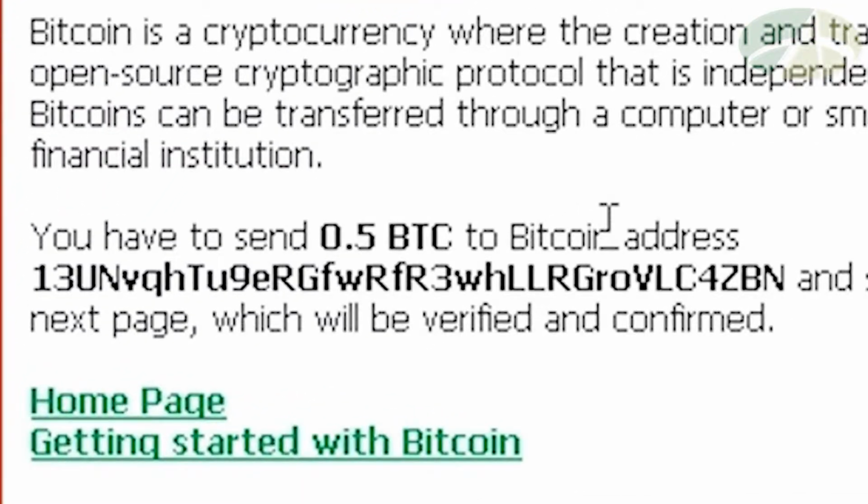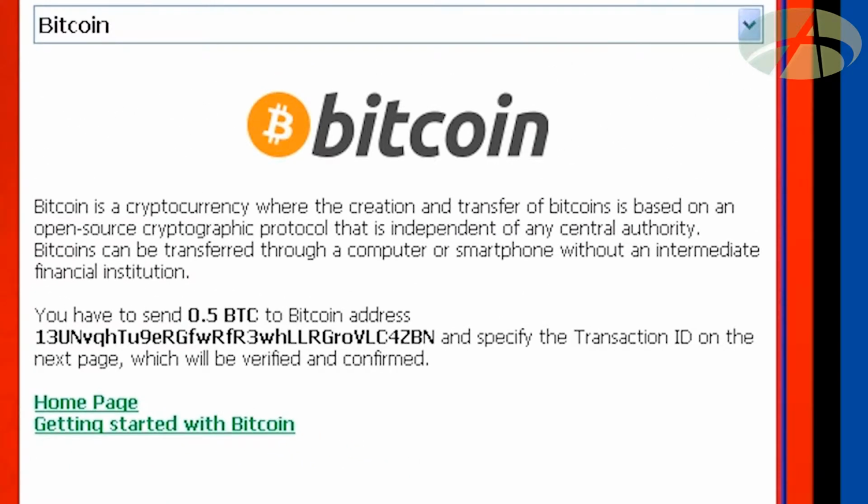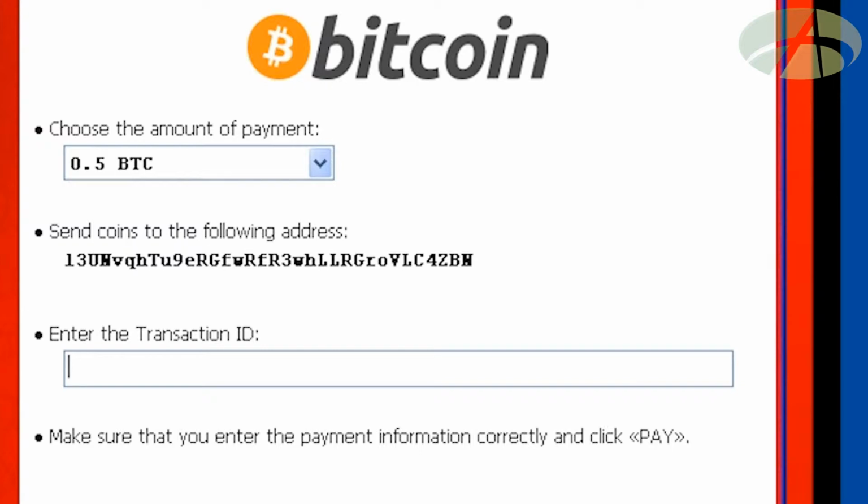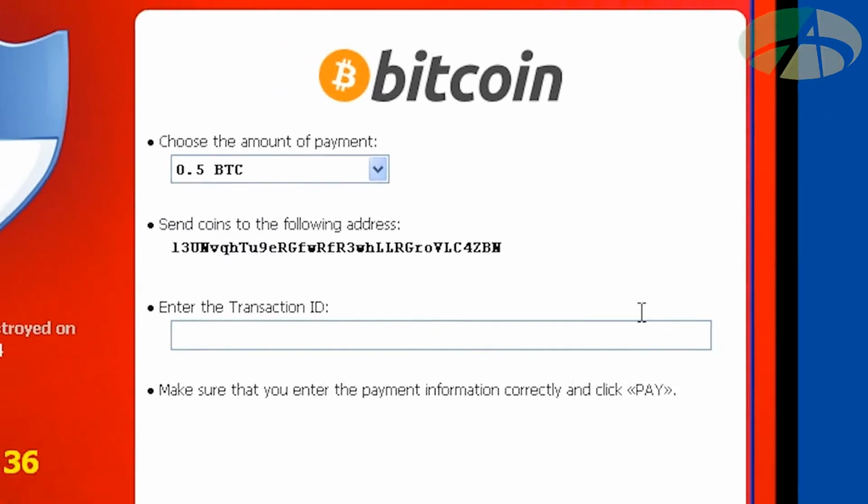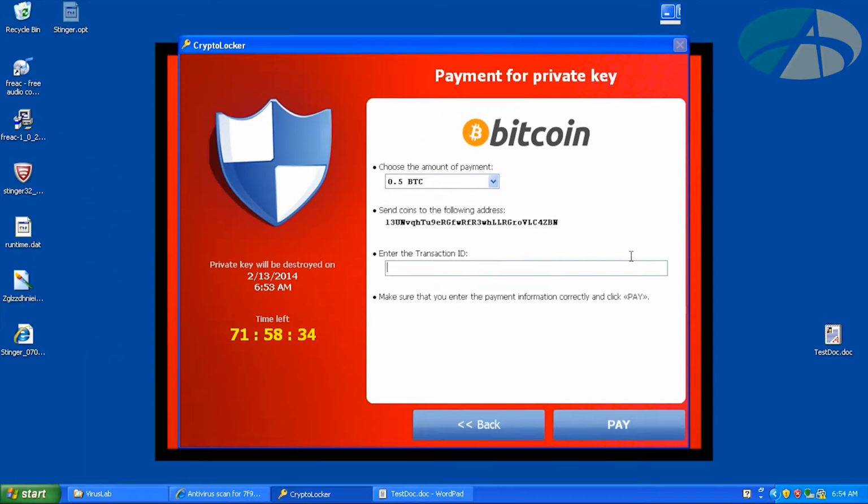CryptoLocker even includes links to the Bitcoin homepage and getting started instructions on how to pay, for those victims who are unfamiliar with Bitcoin. When the ransom is paid, the victim's files are recovered, and the red dialog will turn into a green one, but since we didn't pay the ransom, that is not shown here.